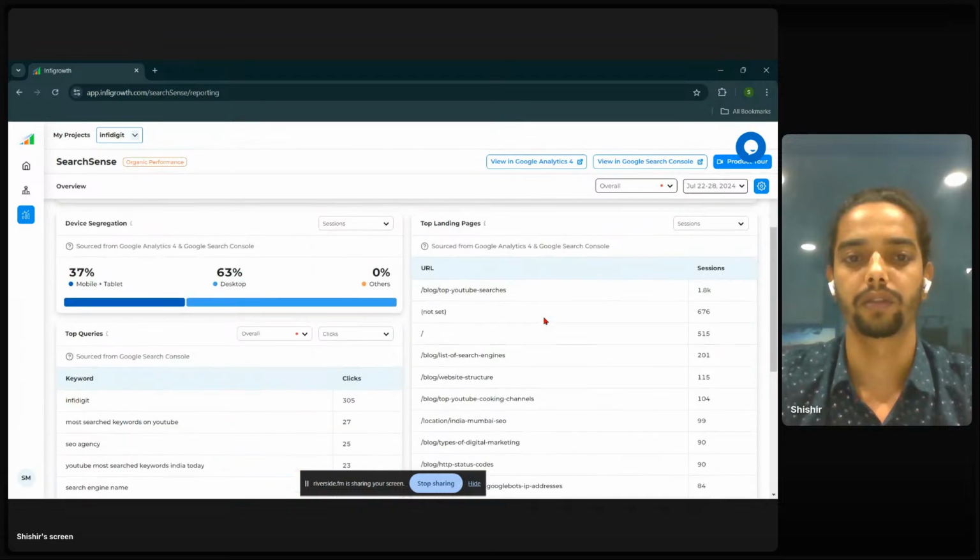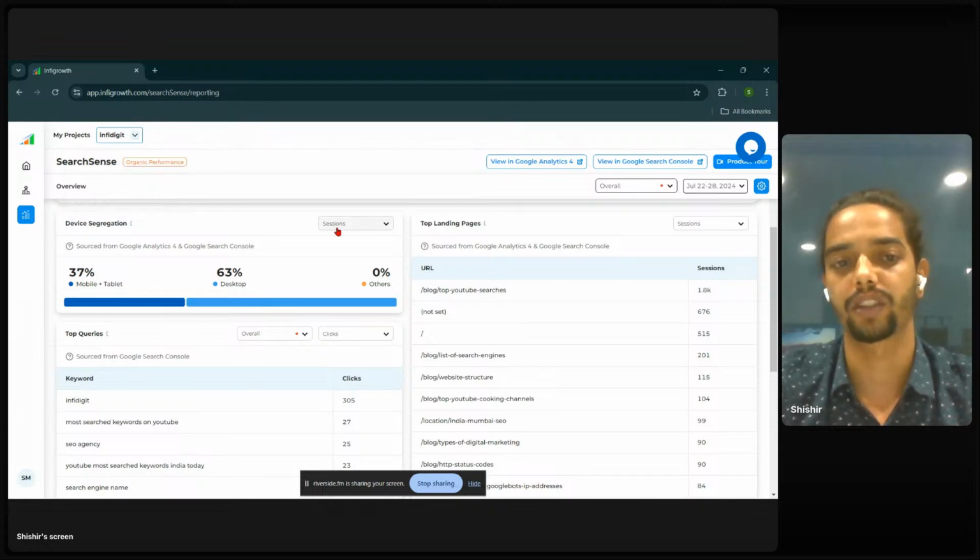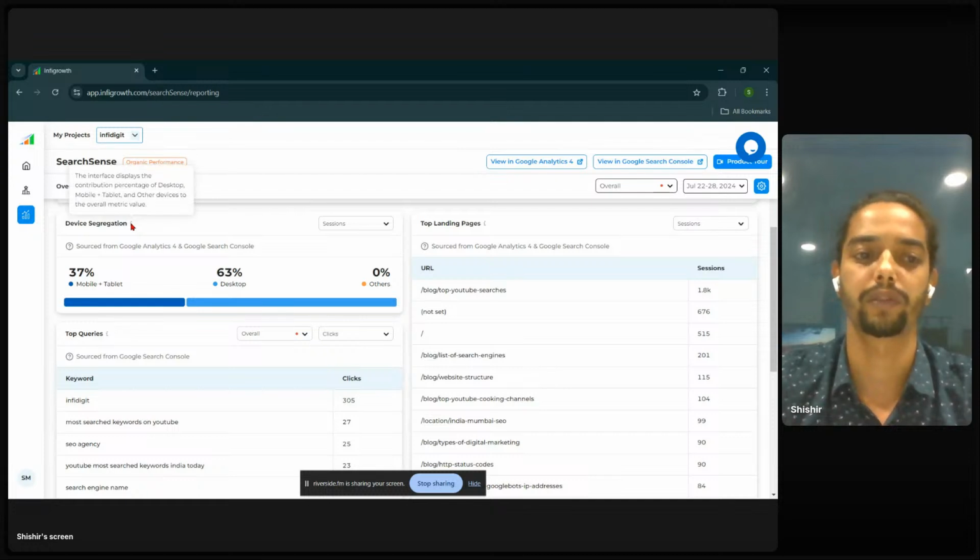Moving further, the next widget shows you a device segregation. This basically shows you how much of your sessions, for example, now that sessions are selected, are coming from mobile plus tablet as well as desktop devices. So this segregation shows you from where exactly these sessions are being fetched.